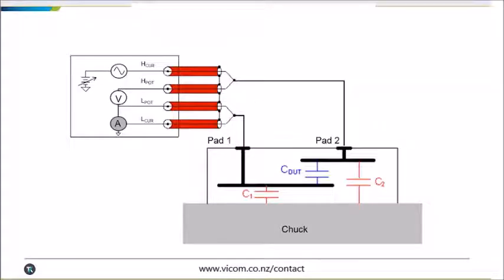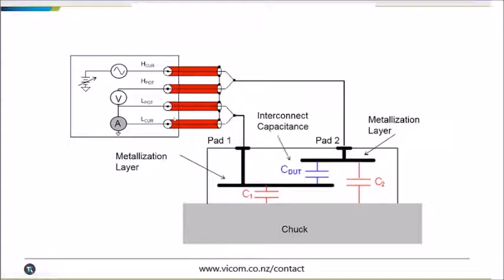Let's look at a very simple real-world example. In this example, you have 2 layers of metallization, and you want to measure the interconnect capacitance. Quite possibly, you may not know which terminal has the lowest capacitance to the chuck. Or you might have a wafer chuck that is isolated from ground, which is great for low current measurements, but you still may not know which terminal is most susceptible to noise. Either way, one terminal will be noisier than the other.